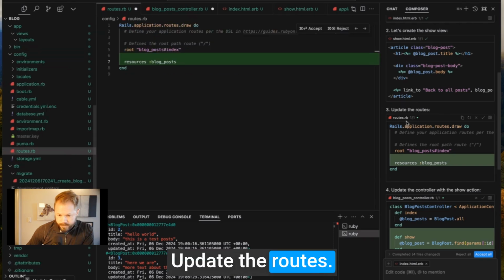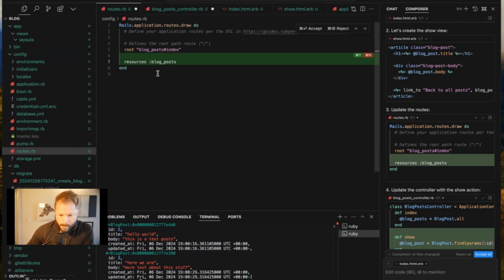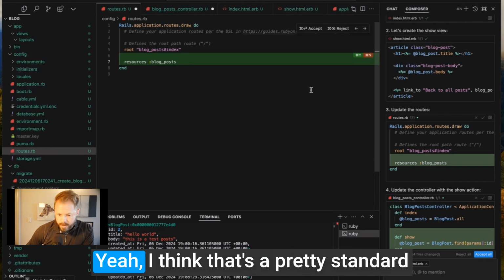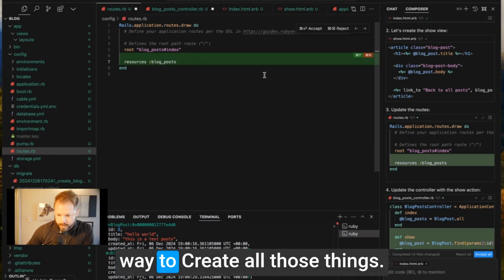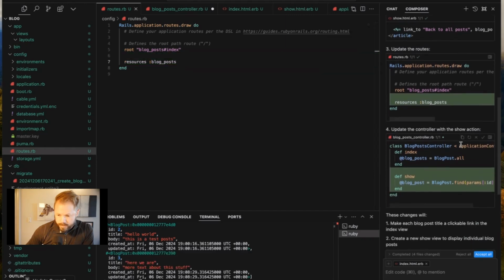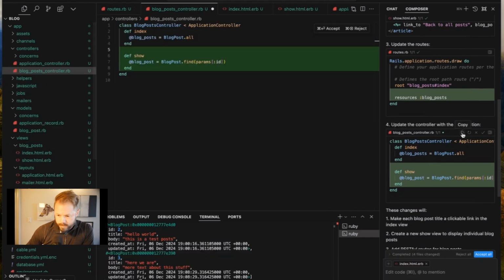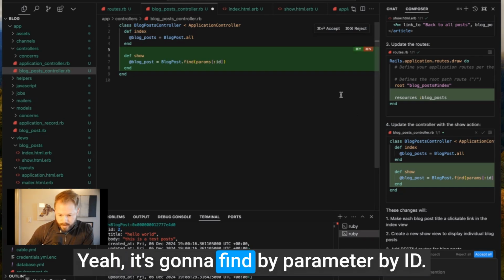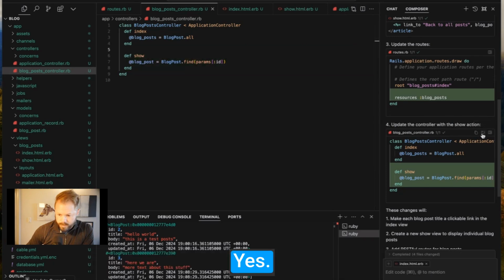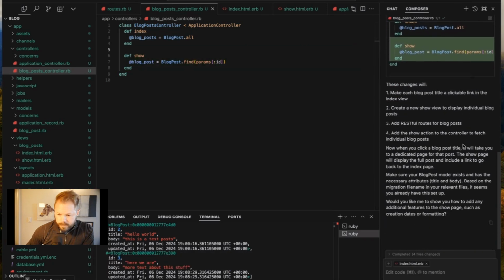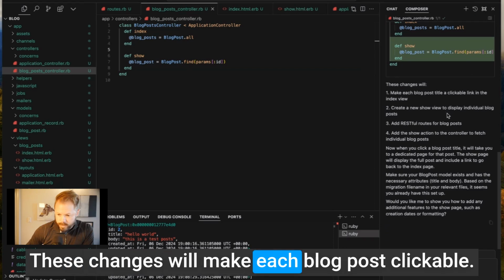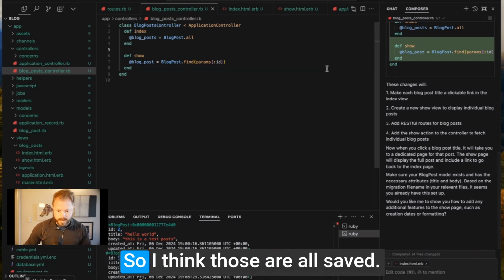Update the routes. Let's go back there. Resources, blog posts. Yeah, I think that's a pretty standard way to create all those things. Update the controller with the show action. So let's go there. Yep, it's going to find by parameter, by ID. Yes. These changes will make each blog post clickable. So I think those are all saved.